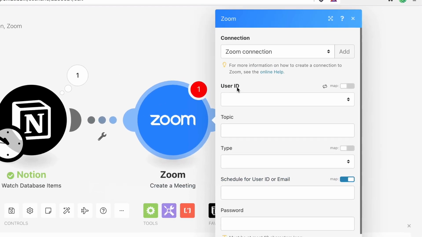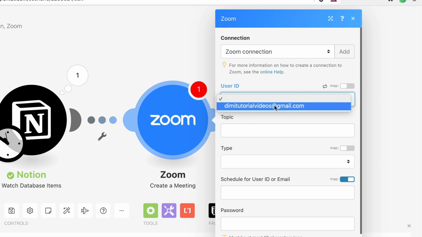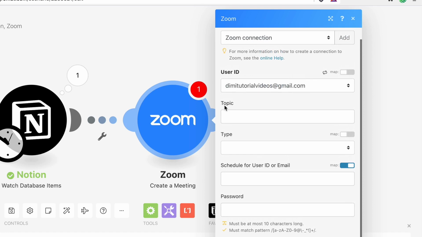Now the next thing I need to do is select my user ID. So this is basically myself on the Zoom account. So I think Zoom allows you to have multiple users under the same account. So I need to make sure that I select my account since I'm scheduling meetings for myself. Then for the topic, now, this is where I need to enter the topic of the meeting, right?